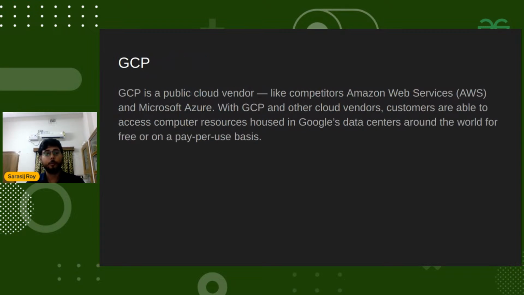And Google Cloud Platform is a public cloud vendor. Obviously you have heard about AWS or Microsoft Azure, so GCP is also something like that. With GCP and other cloud vendors, customers are able to access computer resources housed in Google's data centers around the world, and obviously payment is required. You can use virtual machines and different services like Compute Engine and Kubernetes. There are multiple services in GCP that you can use just to launch and use your app.